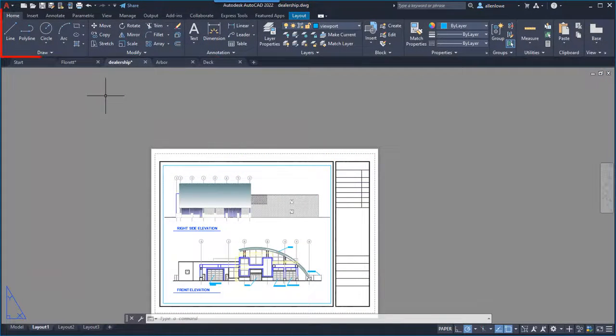Above the File tab is the ribbon. The ribbon organizes commands and tools into tabs and panels. For example, the Draw panel on the Home tab contains tools to create objects, such as lines, circles, and ellipses, while the Modify panel contains tools to modify objects, such as Move, Copy, and Rotate.